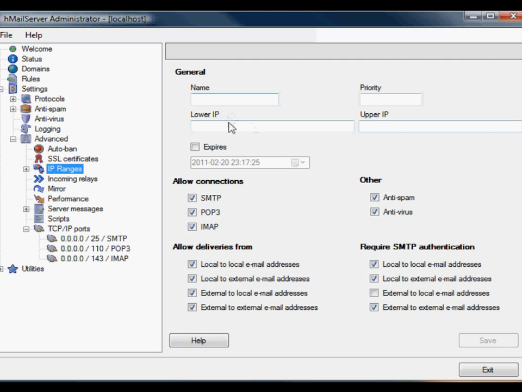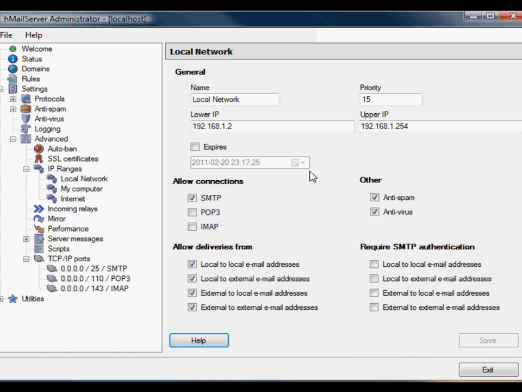We need to add a new IP range, so we need 192, our local IP range, 168.1.2 to 192.168.1.254. We're going to give this a name of local network and a priority of 15. Now here are the important settings. Turn off POP3 and IMAP, and turn off all the settings for SMTP authentication, and click Save.